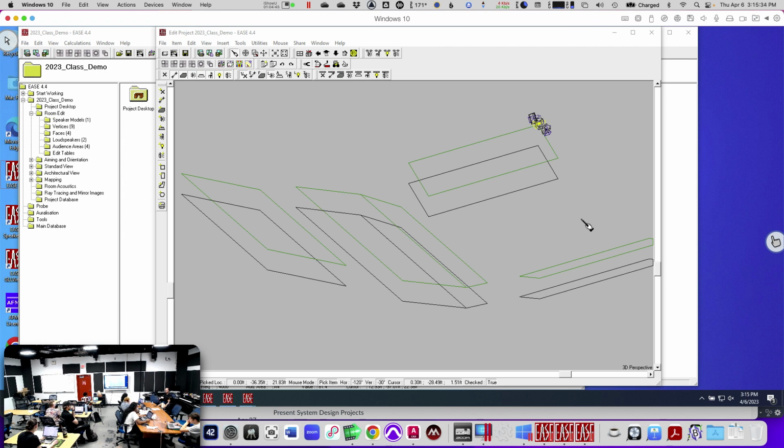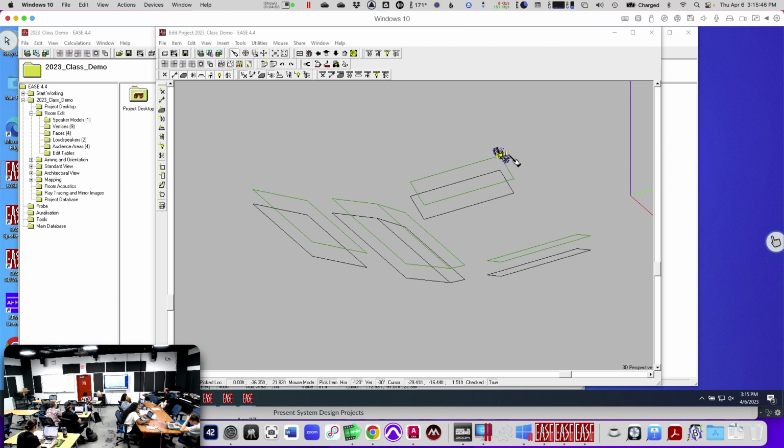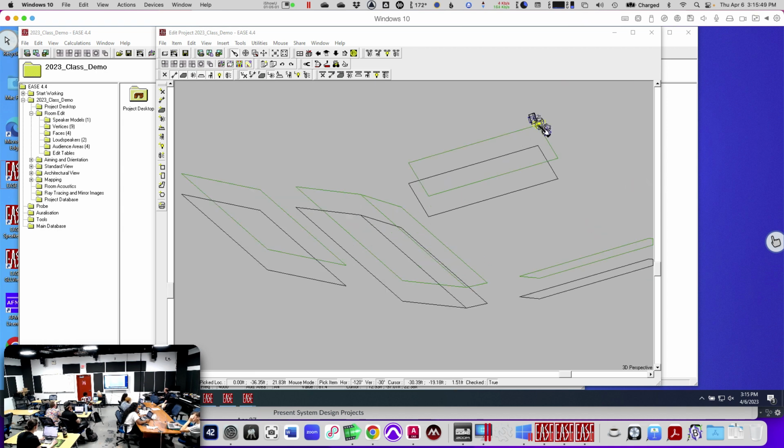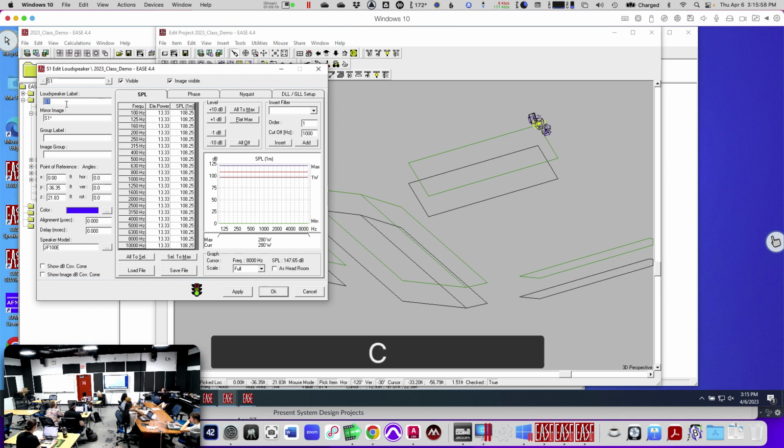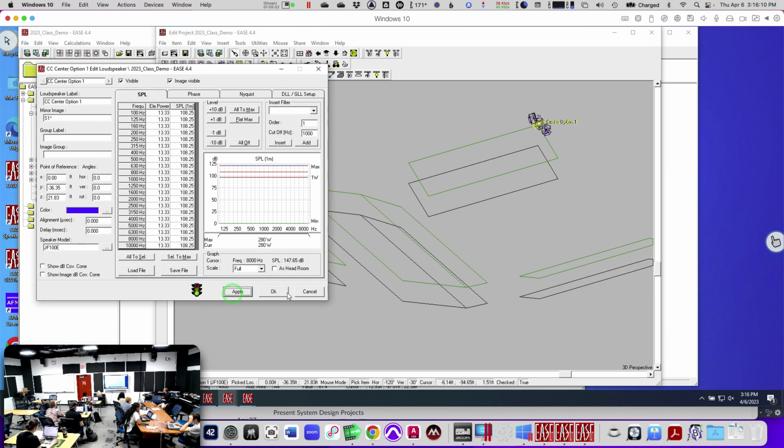For where we're doing 2 different systems, can we just put them in the same file? Yeah, and I would suggest naming the loudspeakers. Instead of just taking the default names, I would go into the properties and call them something recognizable. So instead of S1, I would say center cluster option 1, or something. And even if you put both speakers in the same location, that's fine. EASE doesn't care.